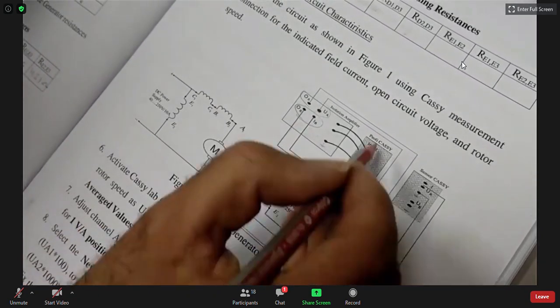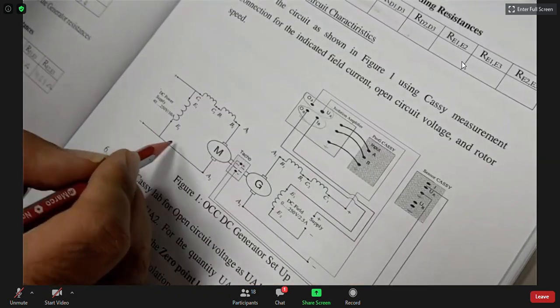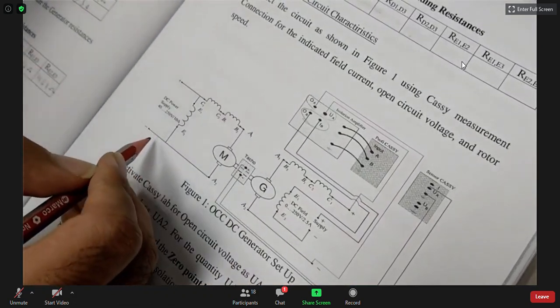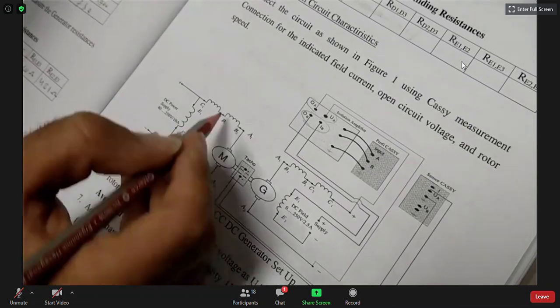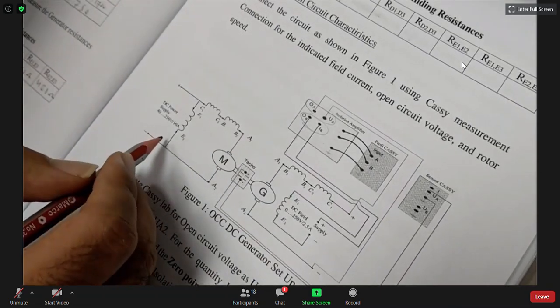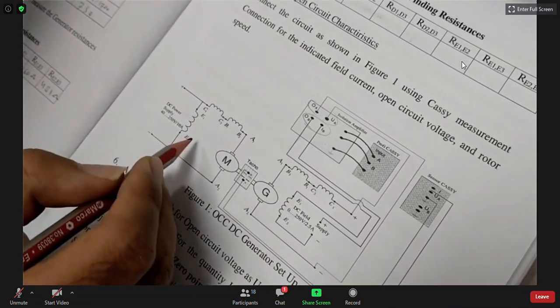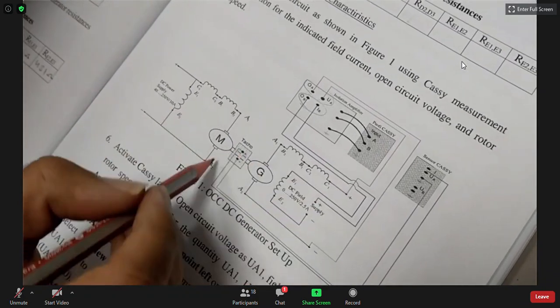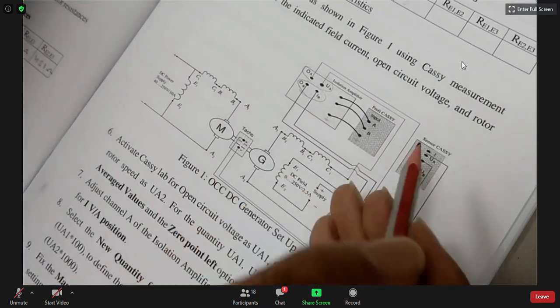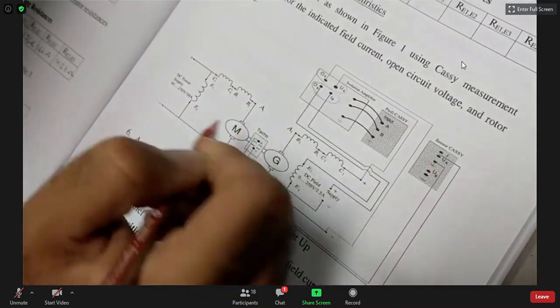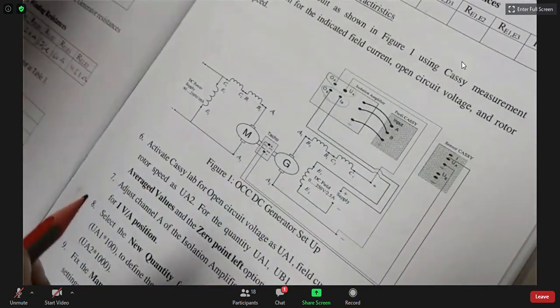So this is what we care about. This circuit is for the motor. We will explain it in the next lab. Here we are connecting a self-excited shunt motor, and this is the tachometer. Basically the tachometer will go to the CASSY sensor, and again these measurements also will go to the CASSY sensor. This is what we will implement right now.